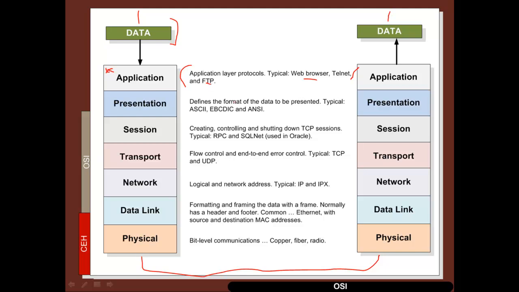Then below that we have the presentation layer, which looks at how the data will actually be presented. So this might be in the form of ASCII codes, EBCDIC, which are 8-bit equivalents of ASCII or ANSI formats. So here we can define how the text characters are going to be interpreted.